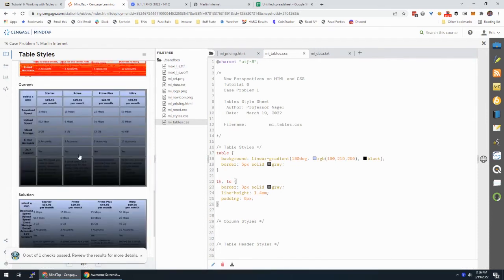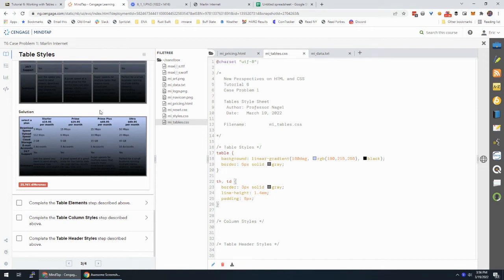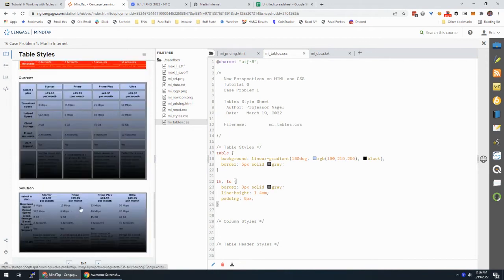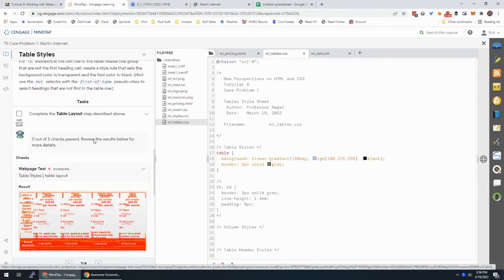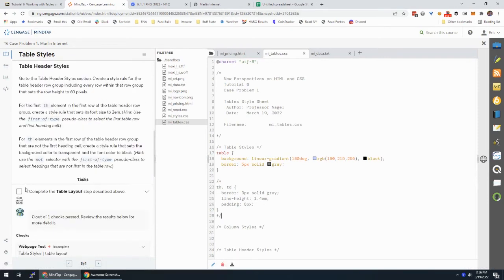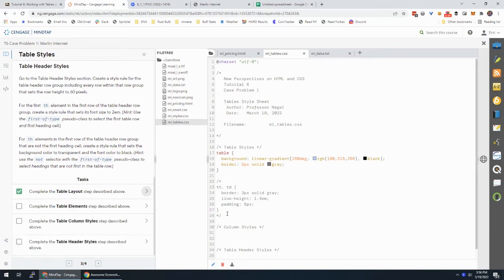All right, this is what mine looks like now. And this is what they expected it to look like, because I have these TH and TD rules here. So I'm just going to take these rules and put comments around them. So now it's not listening to those rules, right? And then if I come back up here, we passed.